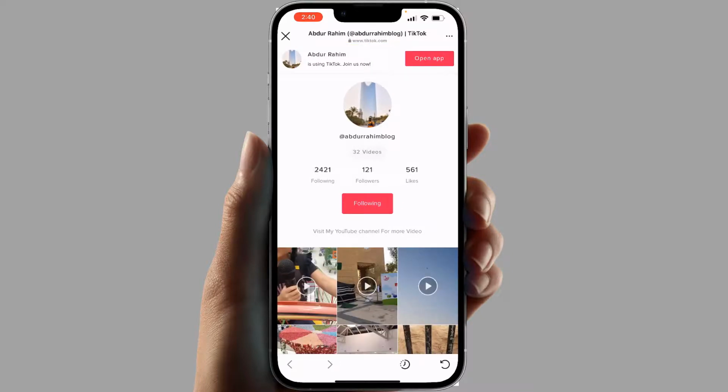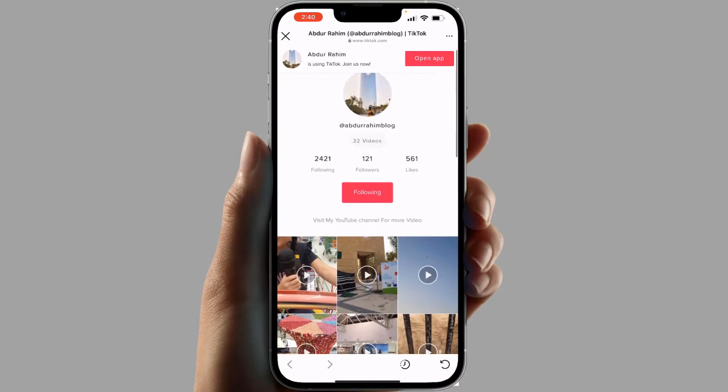They can open it with the TikTok app. If they don't have it, TikTok will give them the option to download the app. So in this way you can easily add your TikTok profile account to your Instagram.